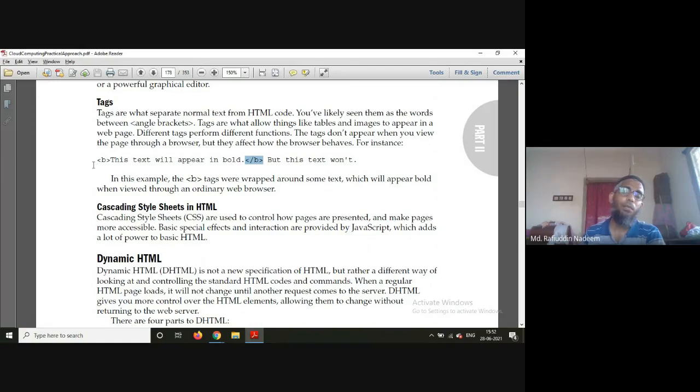It may be the font color, font size, whether it may be bold or italic, etc. And it makes the pages more effective and accessible. There you can add some special effects also. Basic special effects and interactions are provided, which means you can have interactive web pages also, which can be developed using JavaScript, which adds a lot of power to HTML.